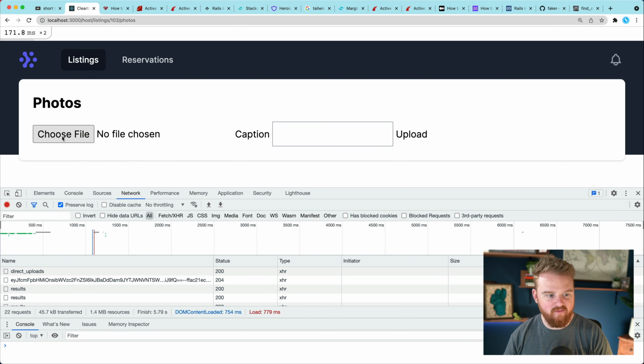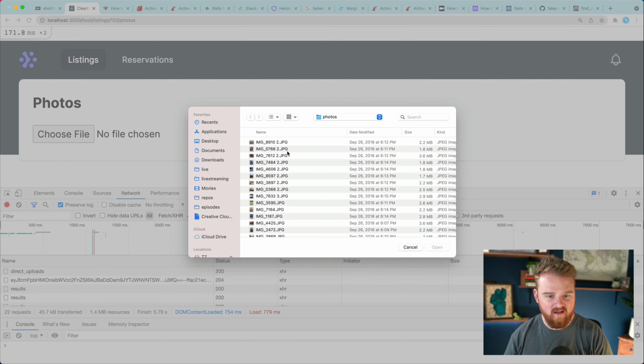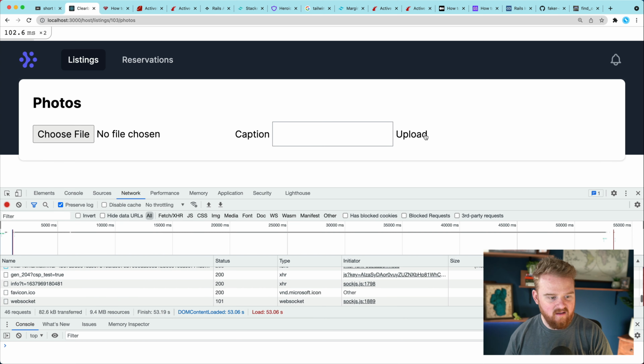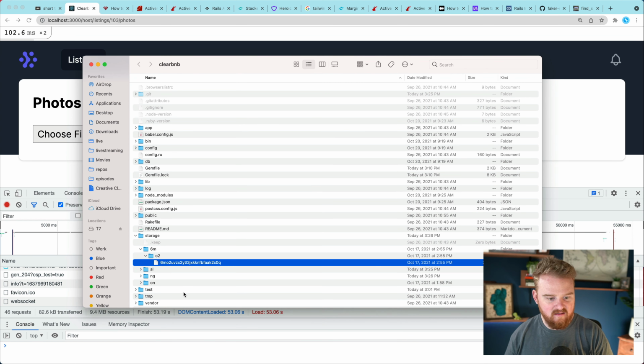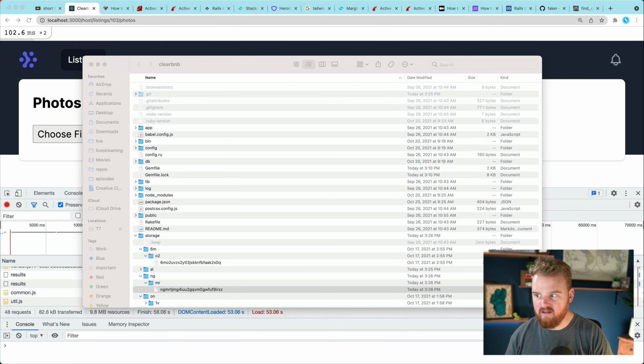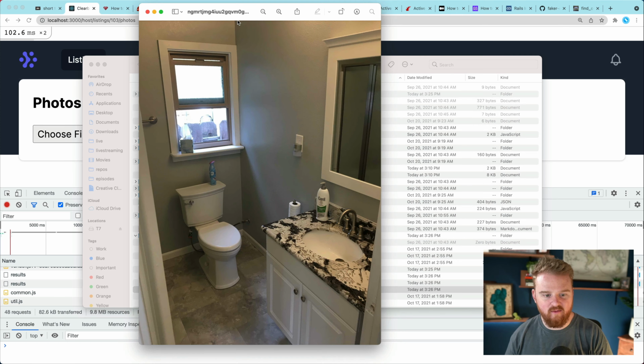So we're able to upload files. So here, if we choose another file and we say, give me number 2, and then, I don't know, this is a caption for number 2, and we say upload, and did this one? Yep. So this one added another file here, and that is number 2, the bathroom.